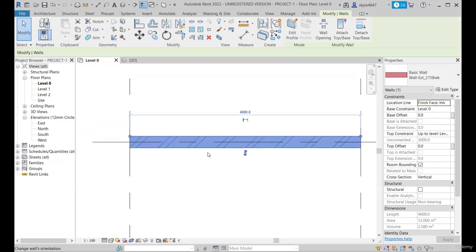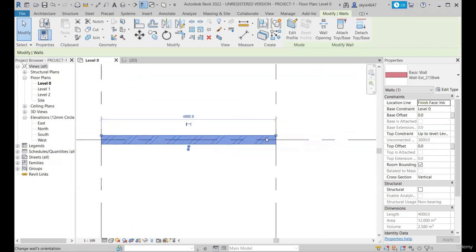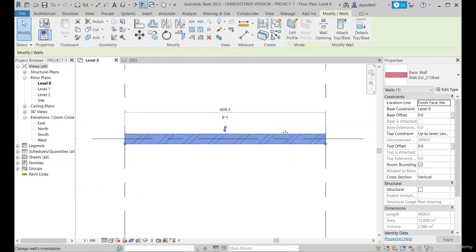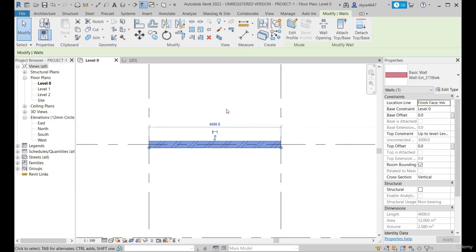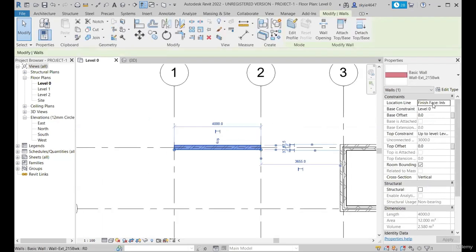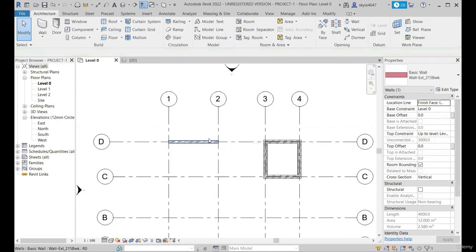In order to flip the wall without changing its alignment, it's better to change it back to wall center and then flip, and then you can select the location line as per your preference. So this is the basic know-how of what location line is. Let's move ahead with what base constraint, base offset, top constraint, and top offset are.